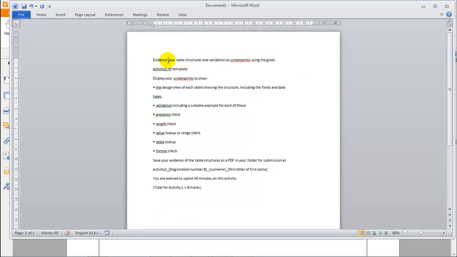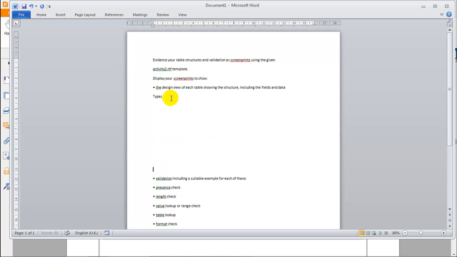Now, it says evidence your table structures and validation as screen prints using the given activity RTF template. So they're going to give you a kind of template, yeah? Display your screenshots to show the design view of each table showing the structure, including the fields and data types. Okay, now let's do this first, yeah? It says the design view of each of the tables showing the structure, including the fields and data types.